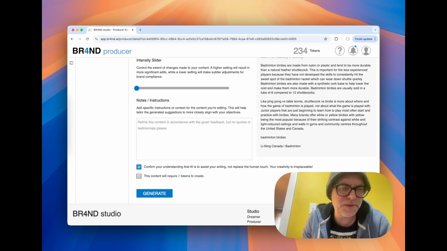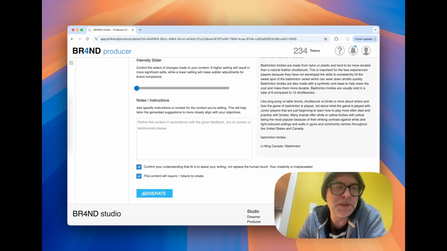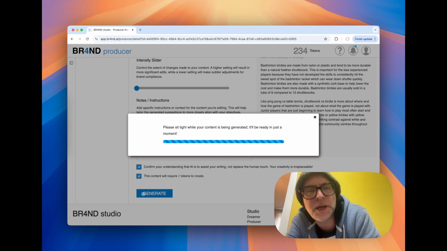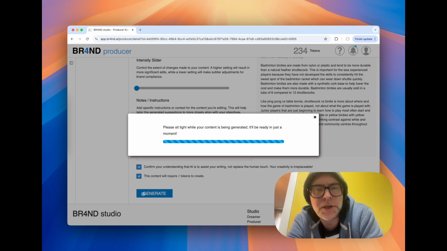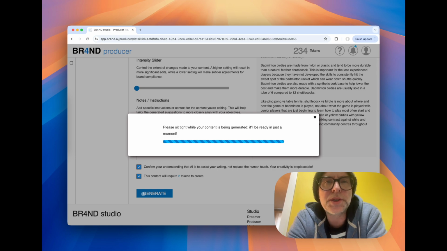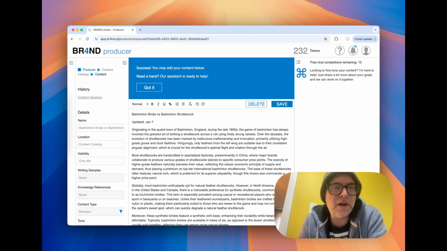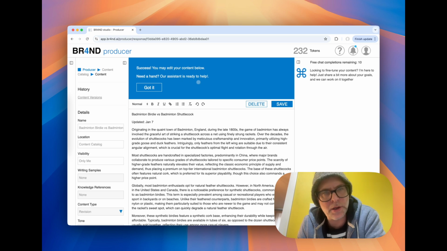Cool. Sort of same thing as before, just check off a couple buttons and we'll hit generate. This one might take a couple seconds. It's got to analyze the content and figure out how it's going to change it. So it's just saying, please sit tight while your content is being generated. It'll be ready in just a moment. Cool. So let's sit tight, and then this will be the last thing that we check out in our deep dive here. And we have success. You may edit your content below. Need a hand? Our assistant is ready to help.